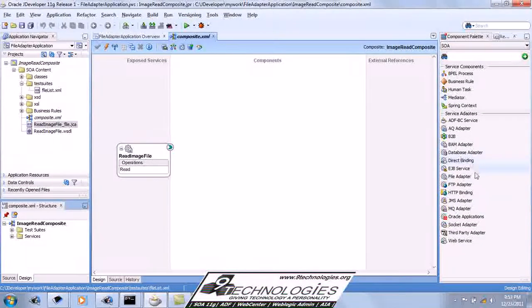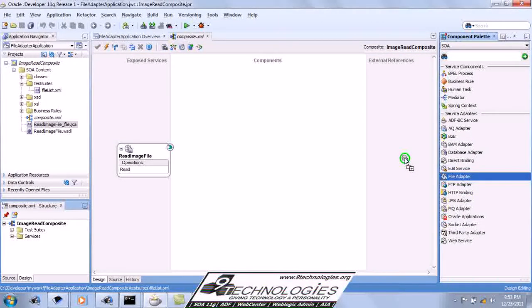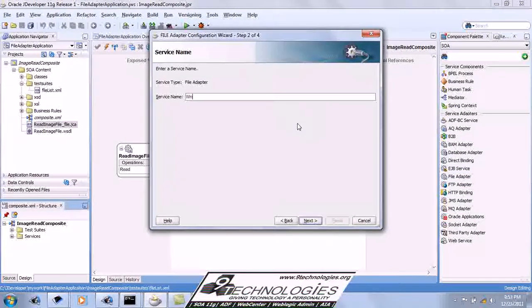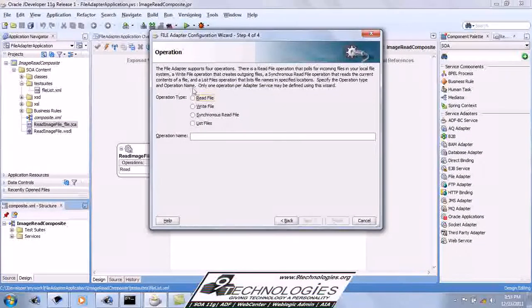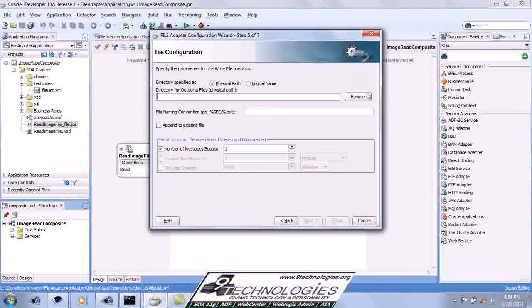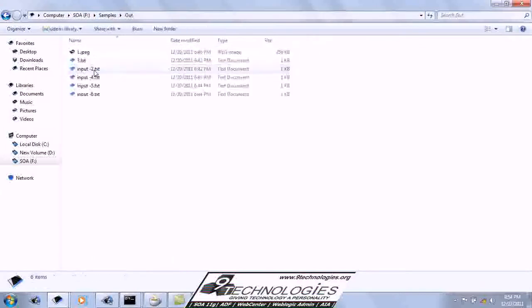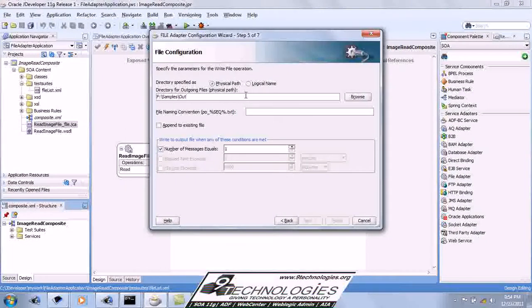So in the same fashion, we need to create in the references side also a service to write the file to some output location. Click on next. I'm just naming it as write image file. Click on next. Click on next. I'm selecting the operation type as write file. So where do you want to write the file? So I have a location called out. I'm giving the output location. So what is my file naming convention?